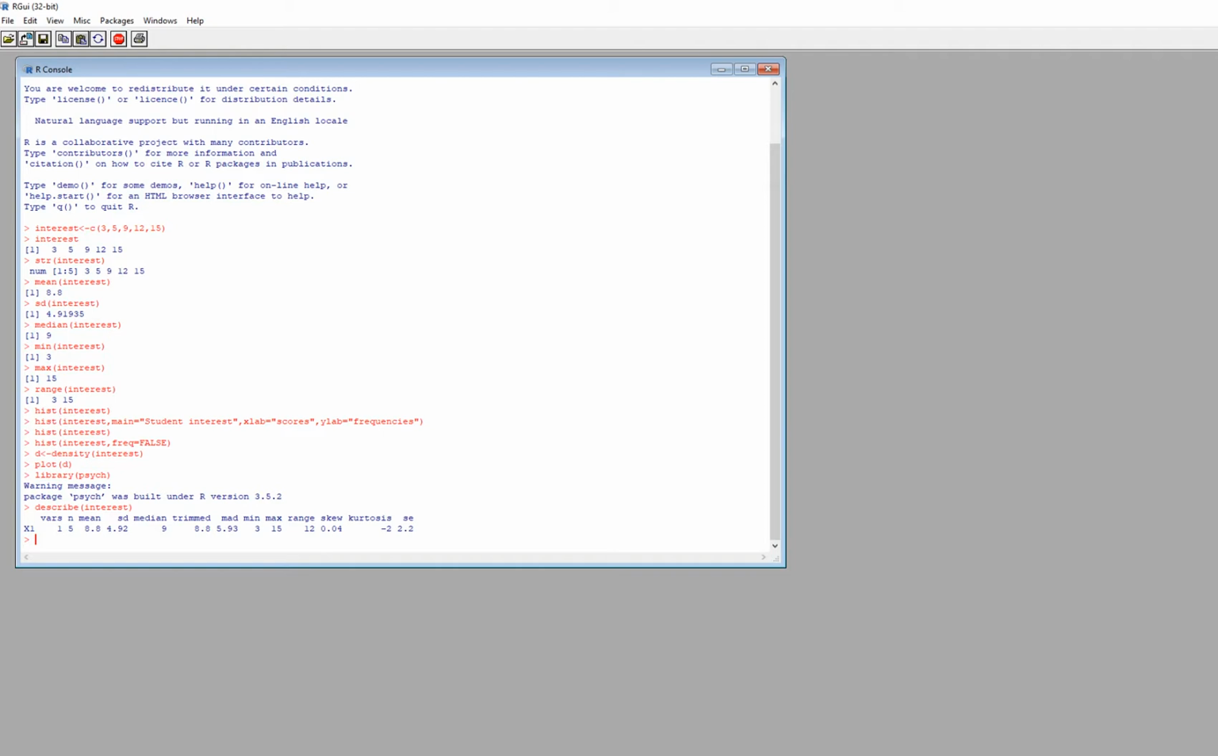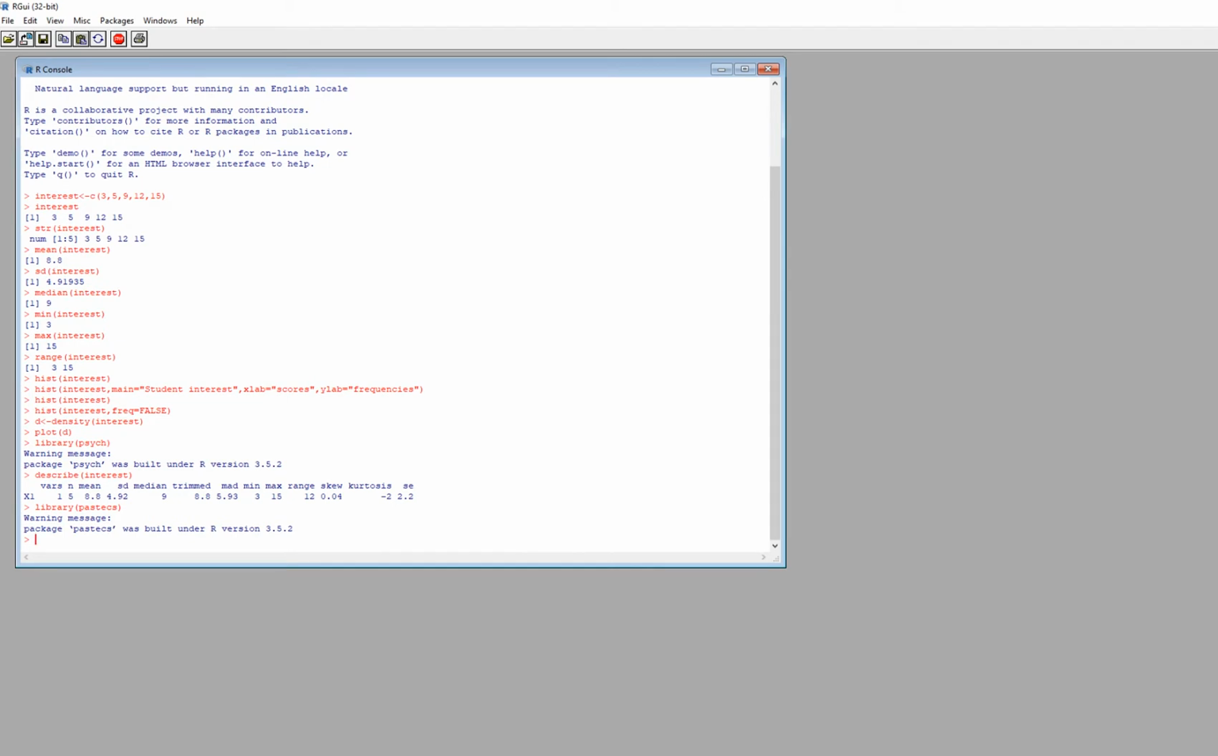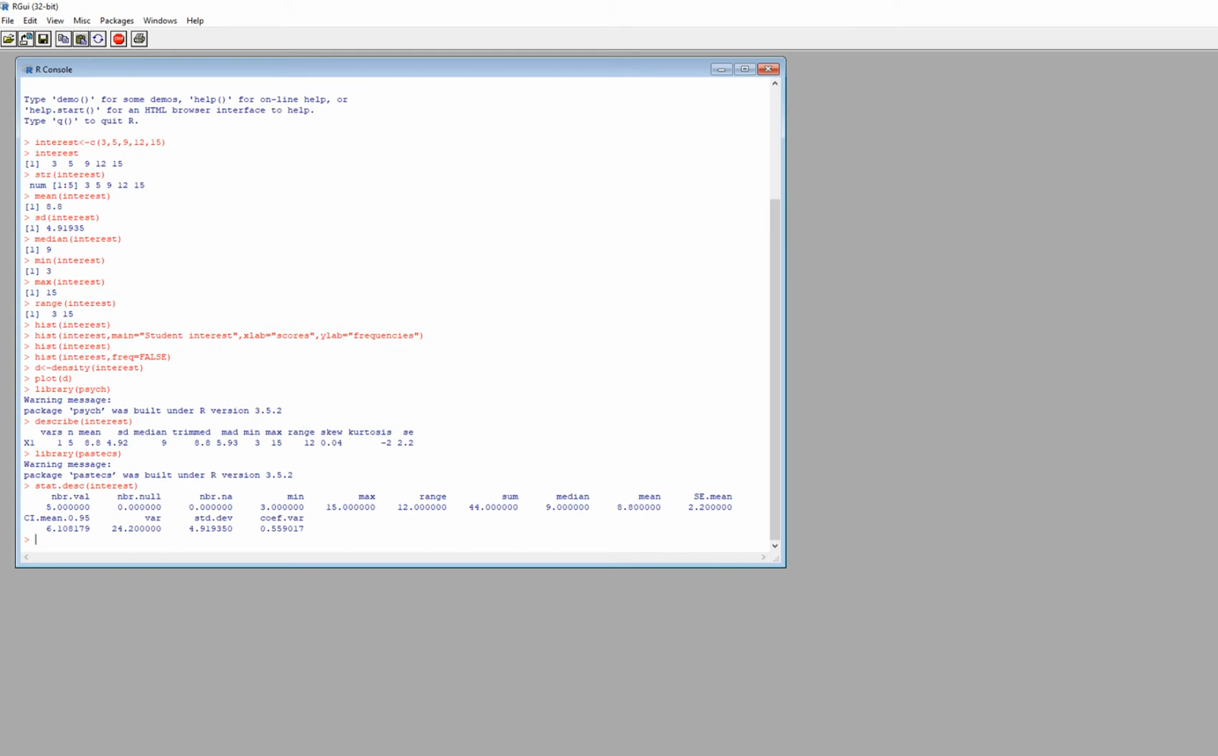If I want to use the pastecs package, I can type in library(pastecs) and hit enter. Now we can use a function under that, which is stat.desc. And there you go. Now you can see that we have a number of the pieces of information that we had obtained above, and also within the psych package.